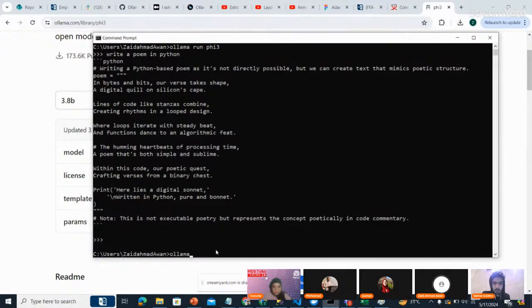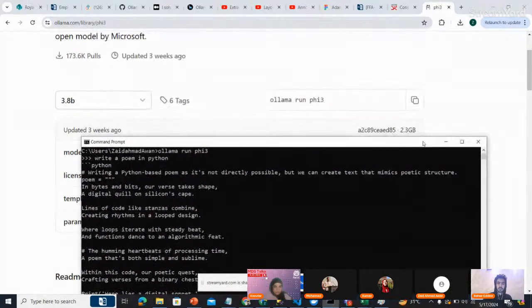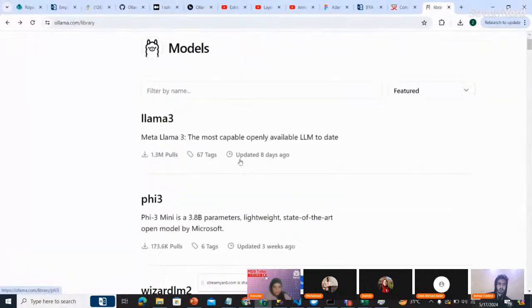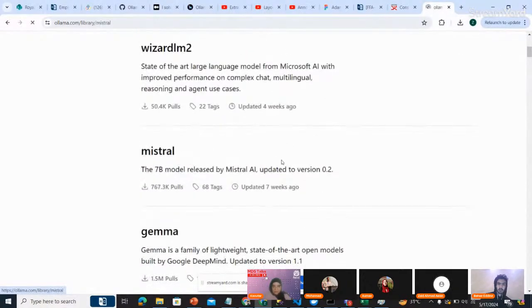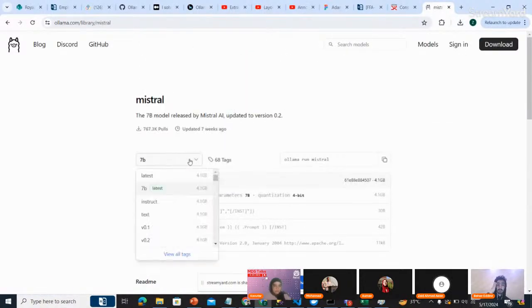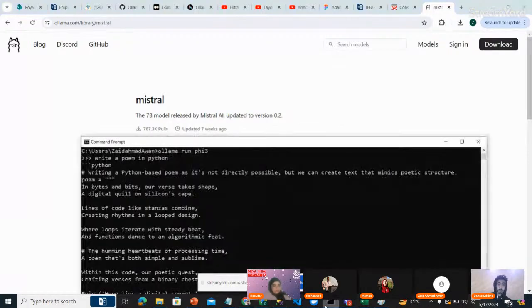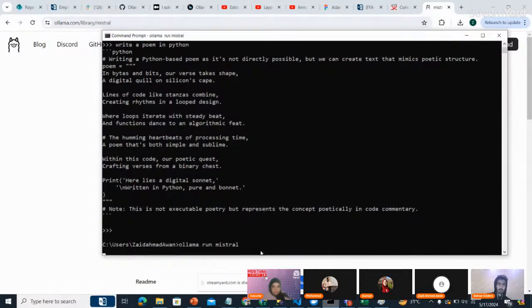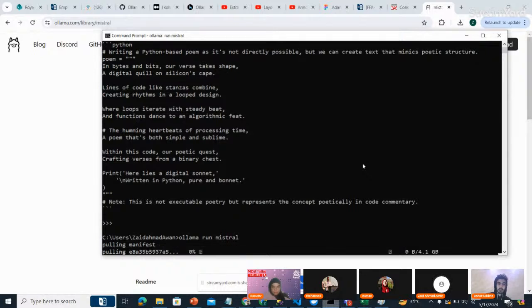So I can also download another model. Let me see which model I can download. Let's download any Mistral model. Mistral 7B with 4 GB. Okay, so I can download this model as well. Ollama run Mistral. So you have to download the Ollama exe.